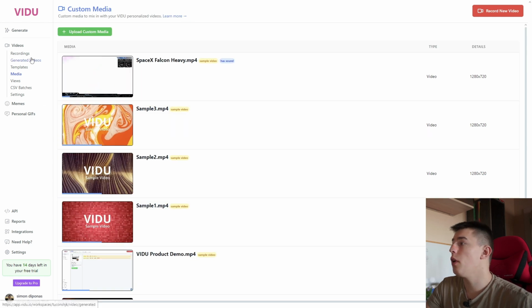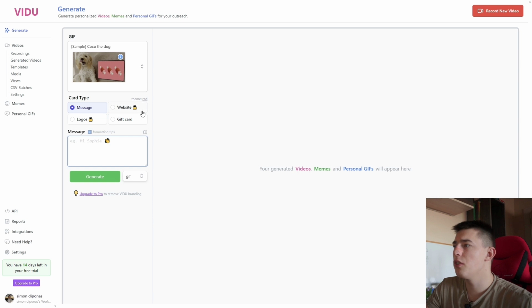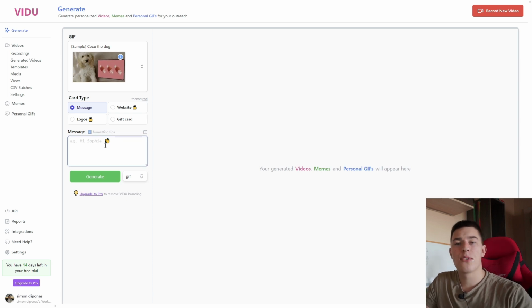And when you come to actually generating the videos, it's relatively simple as well. You go to generate, you choose what kind of a video you want. Usually if you're doing cold outreach, you'll want this option. And once you choose this option, you'll be able to add the website URLs.